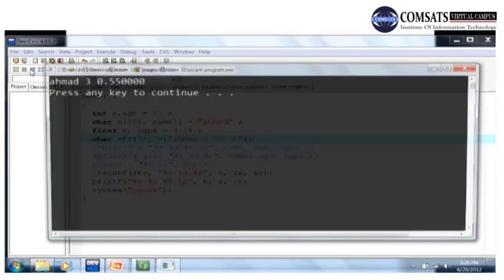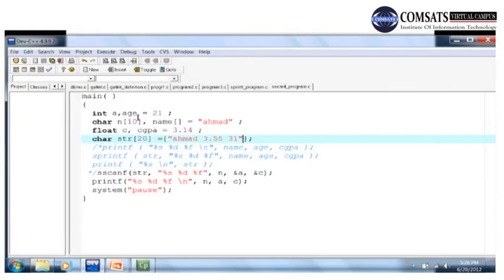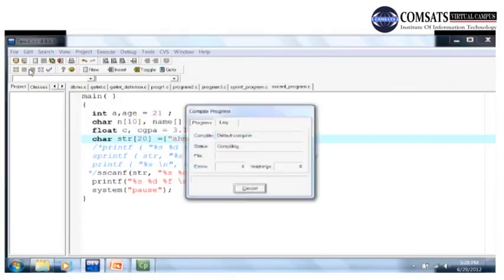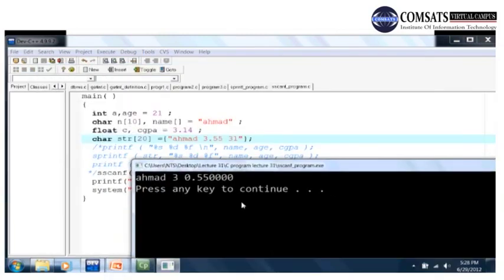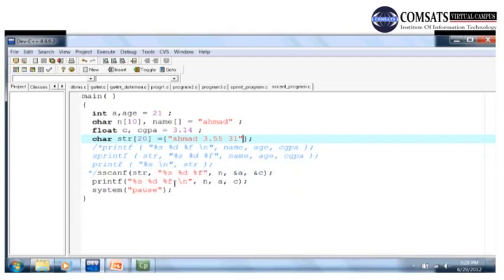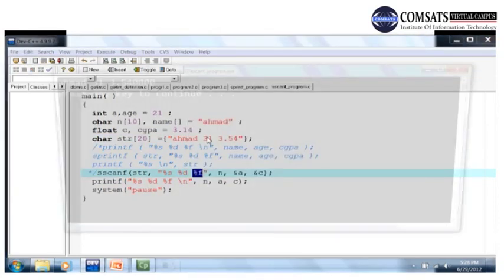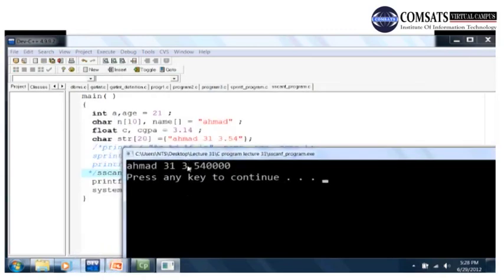Okay. So it reads those values. No. Seems like some problem. Okay, the thing is that the integer value should come first and then the CGPA floating point value, because first it reads string, second it reads integer, and then floating point value. Now let's check it out. Okay, now it works perfectly fine.